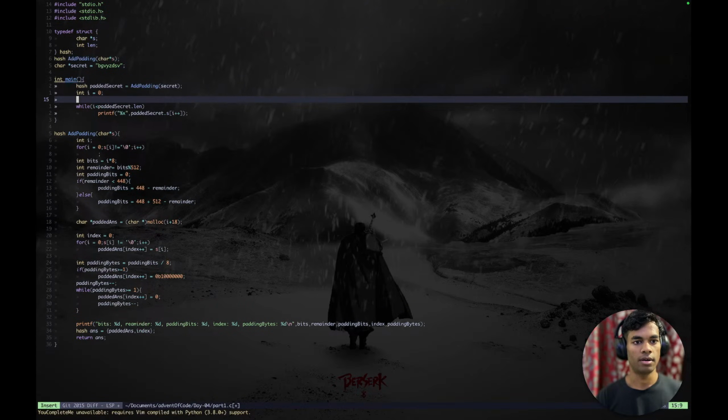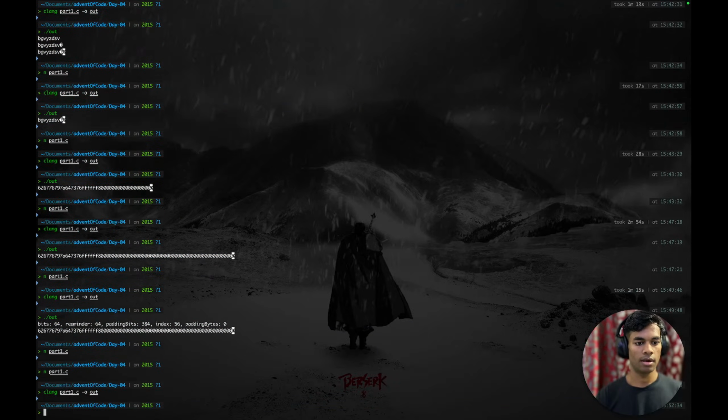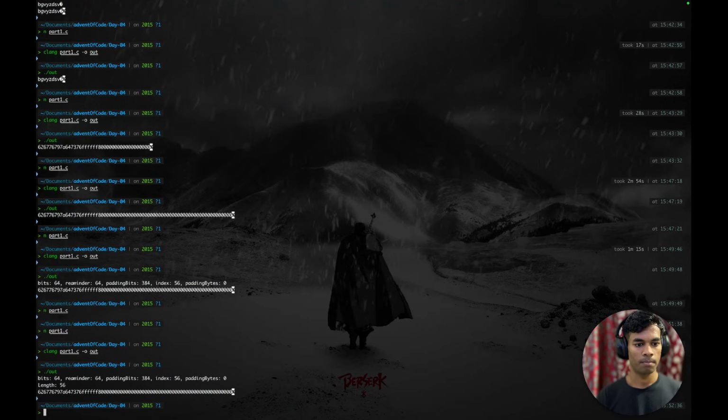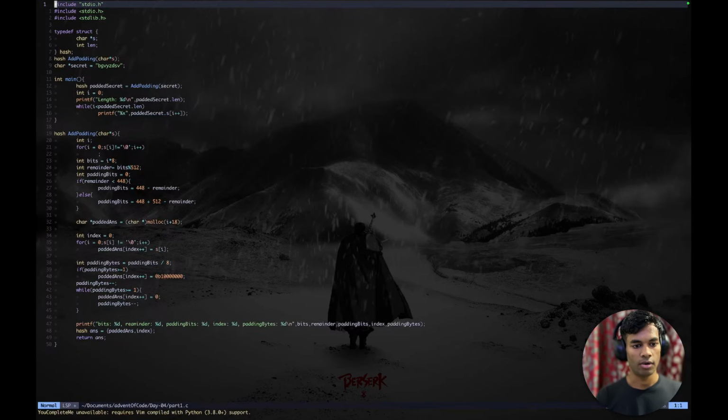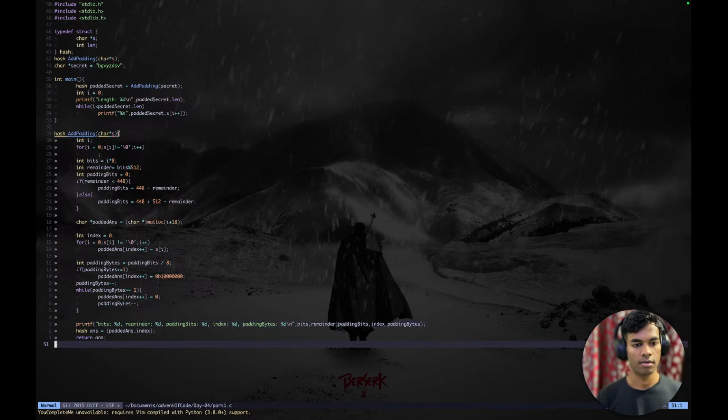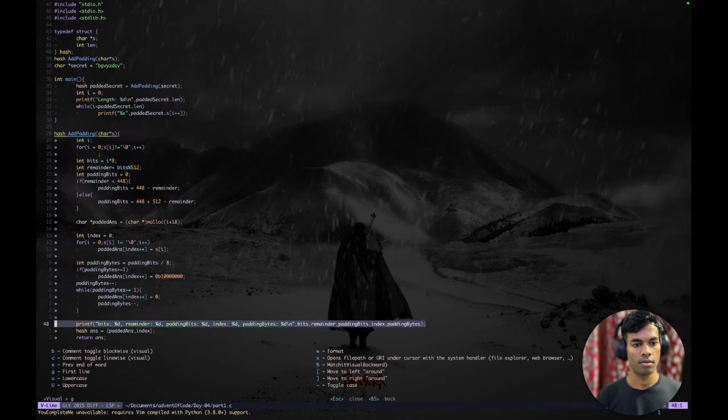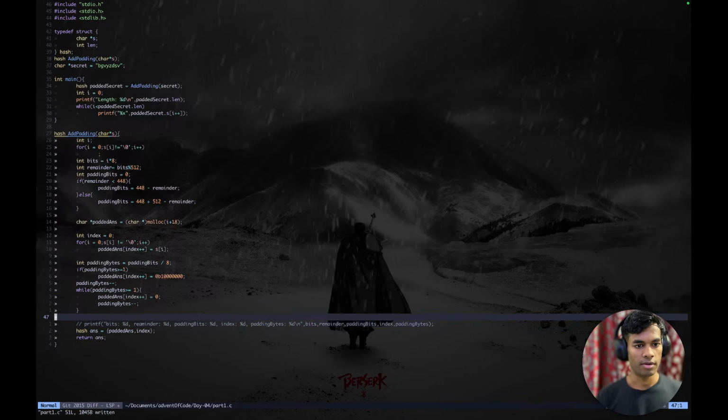Let me also print printf length %d new line and padding secret dot length, new line, slash n. 56. Right, that is good. That is good. Now I have done the padding part. Yes, I have done the padding part.